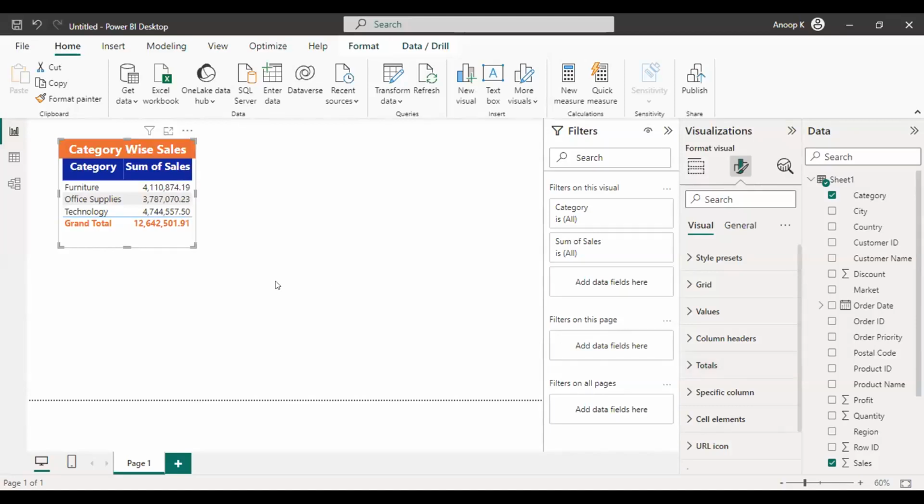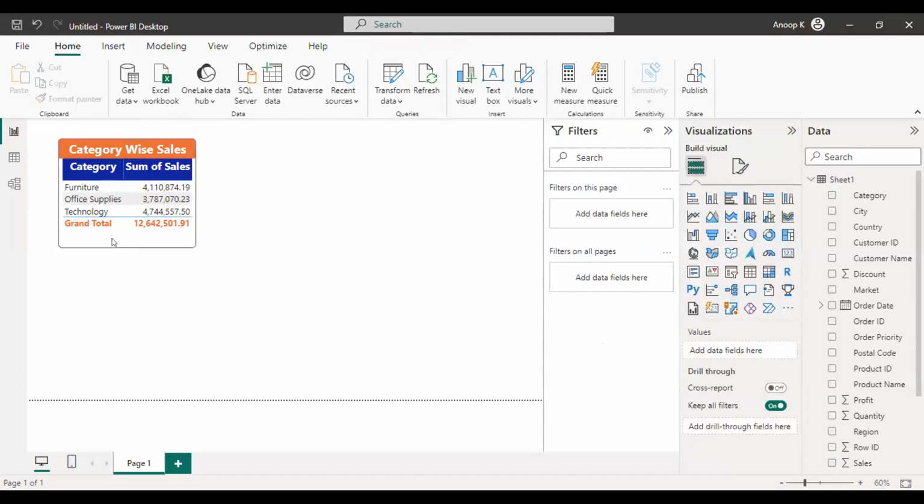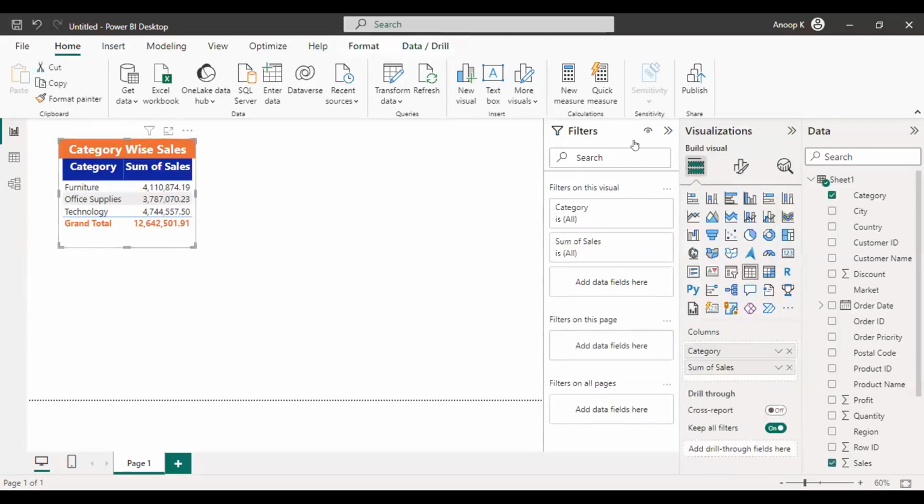Everyone completed this one? Then I'm not able to see that format visualizations. Yeah, you are not able to see because you have not selected the visualization. So first you have to select the visualization, as I repeat multiple times. First of all, select your visualization, then you will be able to see this format your visuals option. Okay, sir, I got it.